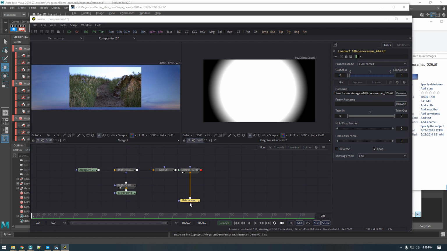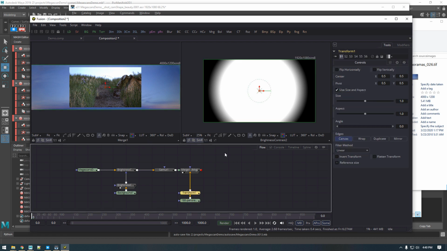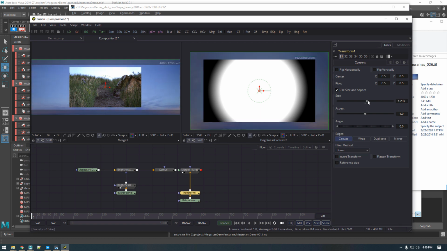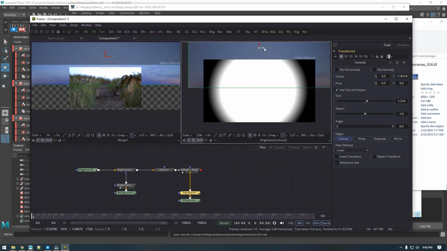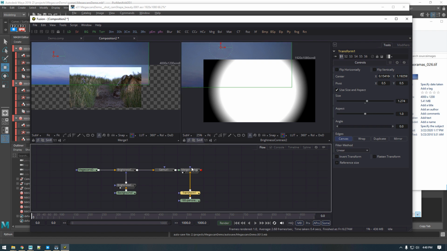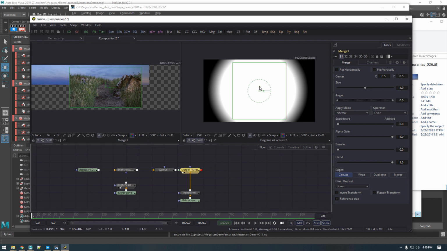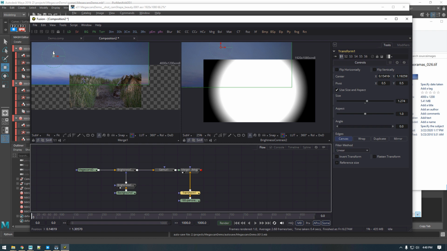So I'm going to take this and do a transform node, and we're going to scale it. I think we're going to scale it up a little bit, but we also need to move it up and over. And you'll see it's getting blown out here. That's because the merge is actually doing an additive merge. If I take that down, we get just a normal comp, one on top of the next. So I'm going to go back to this transform and move the sky.